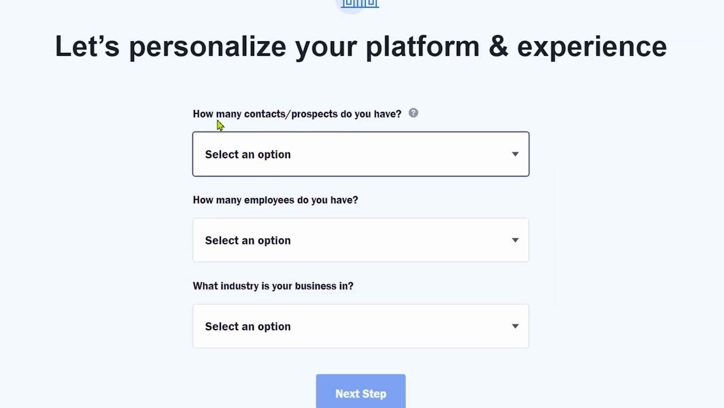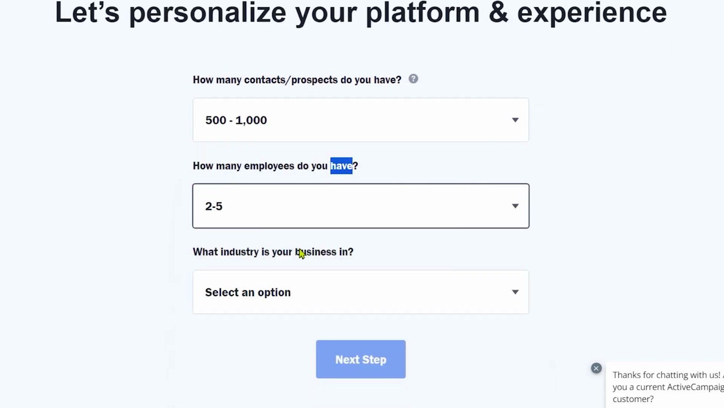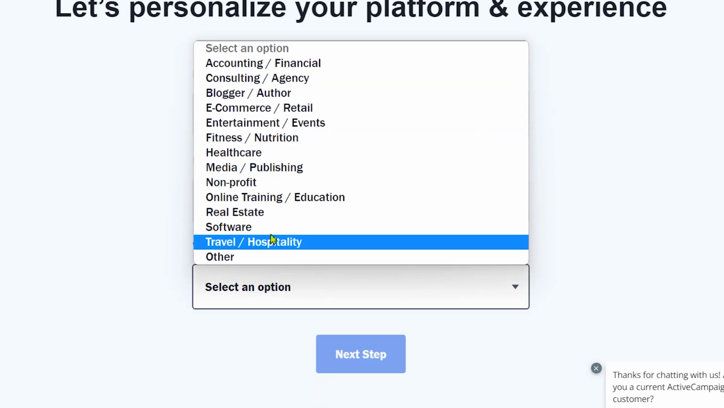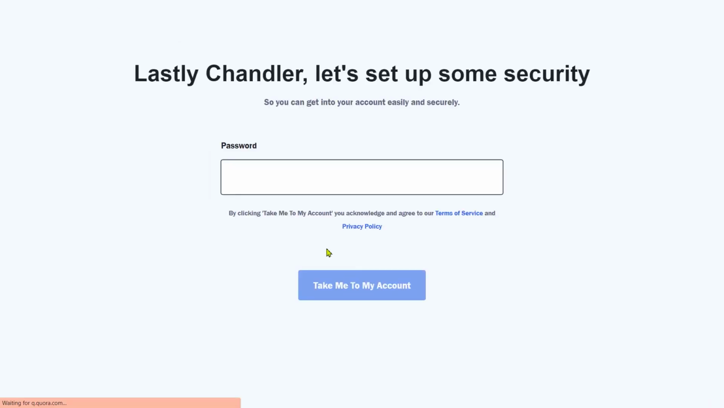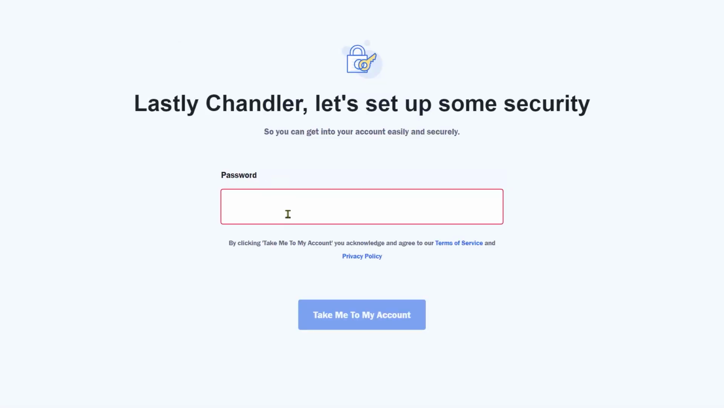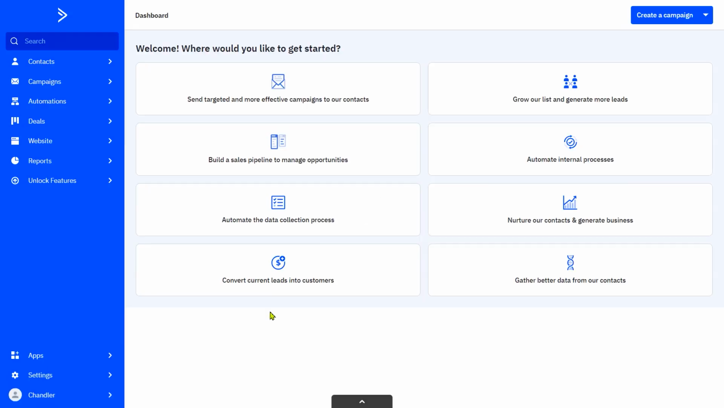Next, it will ask you some questions, like how many contacts you have, how many employees you have, and the industry you operate on. So, select the number of contacts you have, then select the employees, and then choose your industry from the drop-down. And then click on this Next Step button. Alright, now we only need to enter a password to secure our account. So, enter your password here, and then click on this button. This will take us into the dashboard of ActiveCampaign.